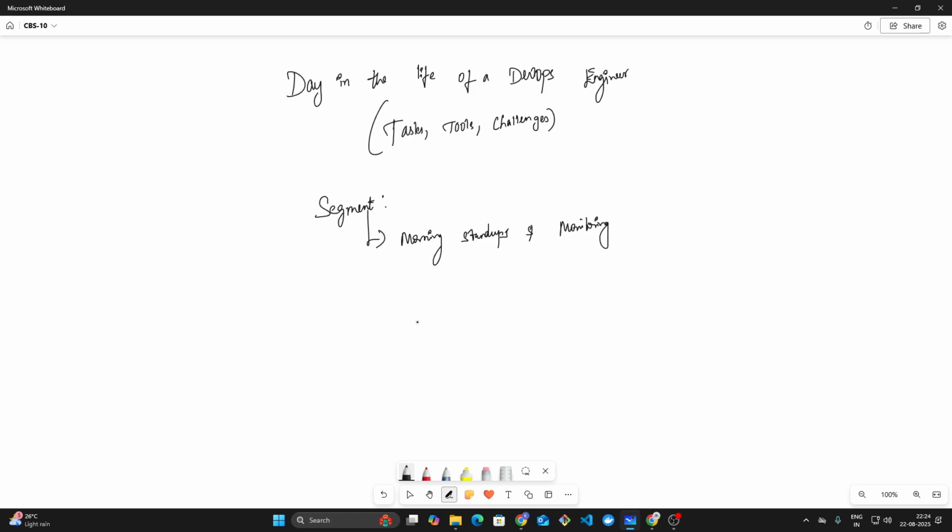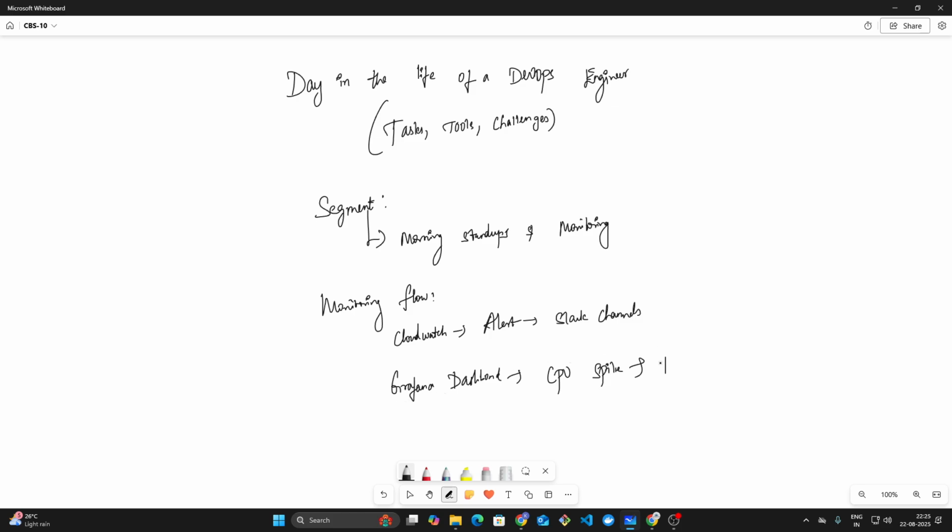So first is the monitoring flow. We will use CloudWatch, and we will review all the alerts, and we will check our Slack channels. We will check the Grafana dashboard, and we will check any CPU issues or investigate pods. All those things we will do.